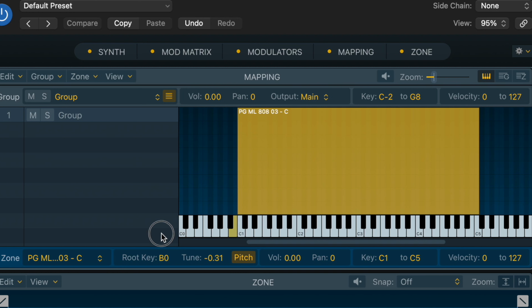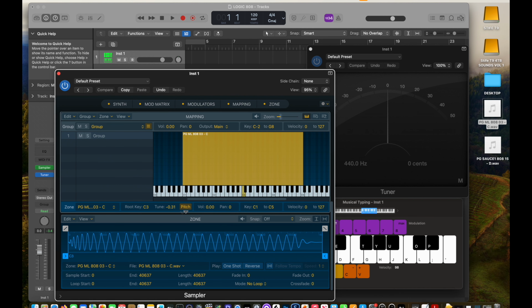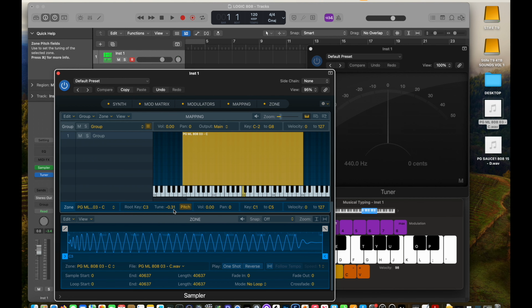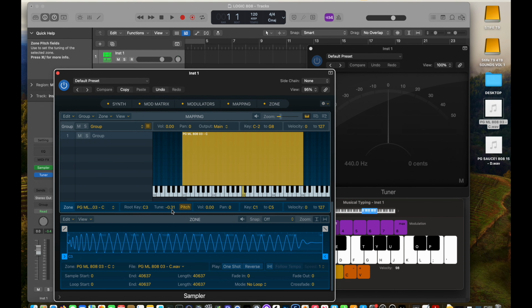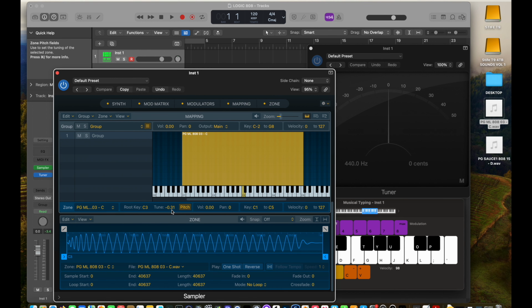Since the sample was C0, and that's quite low in the keyboard, we're going to actually move it up 3 octaves and make it C3. The reason that I did this is that it's going to make the sample playable in all keyboards. Let's go ahead and play C3.